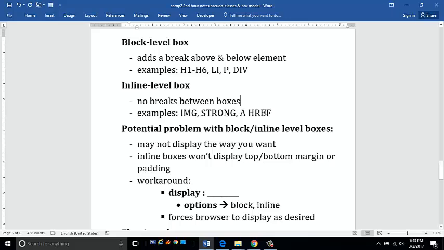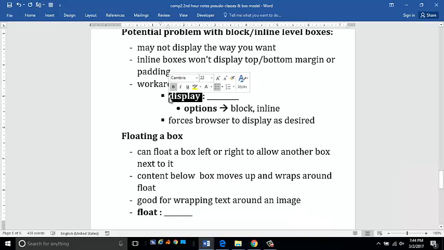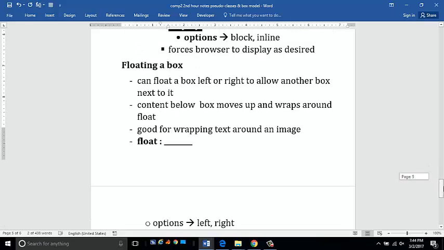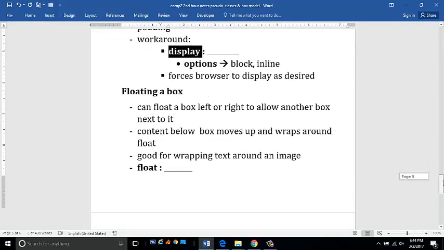Inline level means there are no breaks in between, so your objects, if you use inline level boxes, will show up right next to each other. Examples of these are the img tag when we're putting a picture in, the strong tag when we're making text bold, and when we're dealing with links with the a href tag. There are some potential problems with those, and that is that sometimes things don't show up the way you want them to. So the way that you can force your browser to display things in the way you choose is to use the display property. You set it to either block or inline.